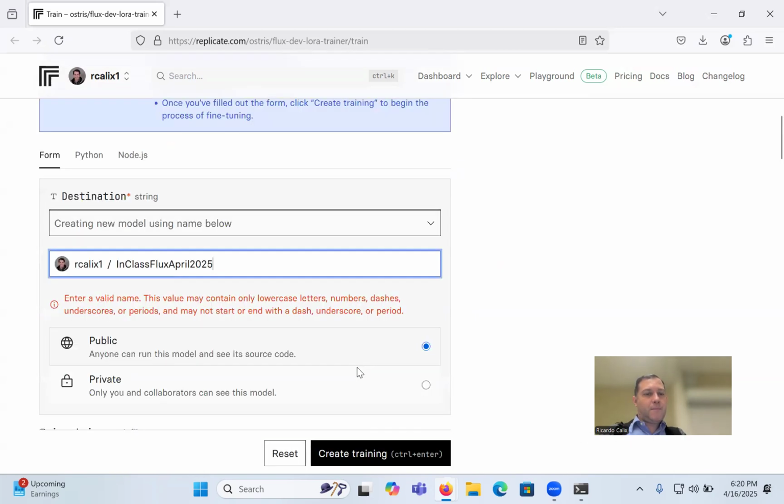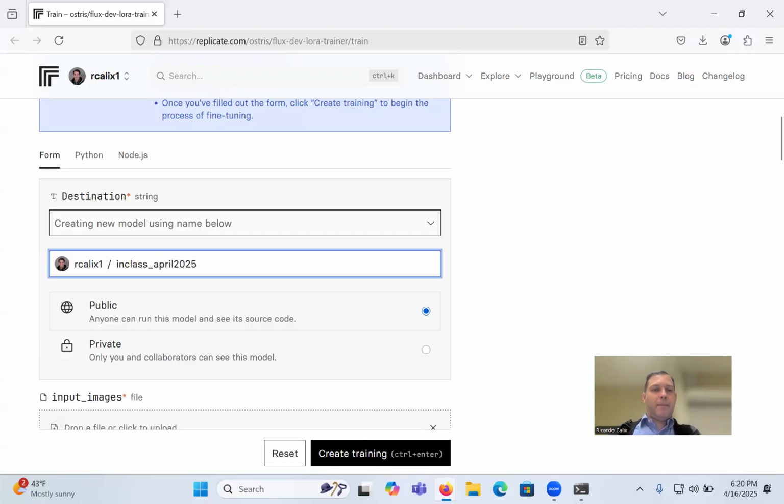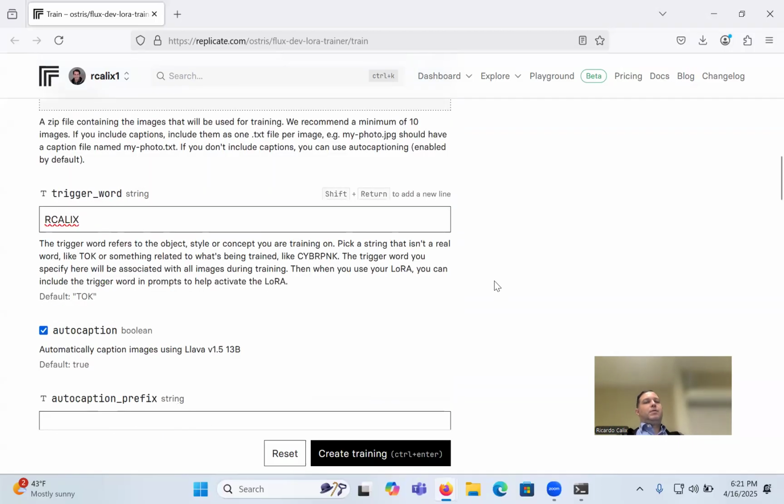Click on it. Okay, so I have a wrong name there. This value may contain only lowercase letters, numbers, dashes, underscores, or periods, and may not start or end with a dash, underscore, or period. So it says essentially, lowercase, right? So I'm just going to do in class, and it does say underscore. April. Okay, so hopefully that'll work.